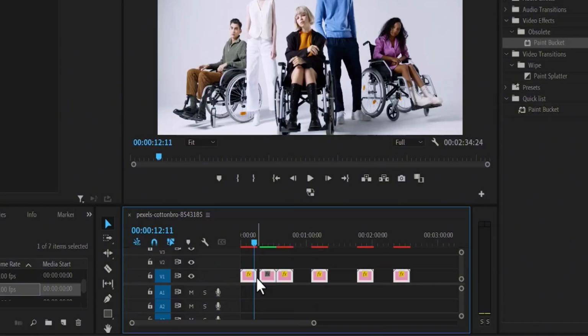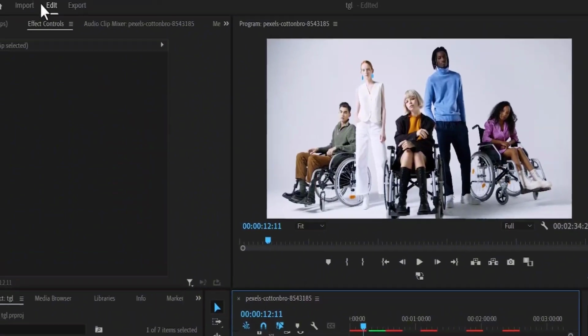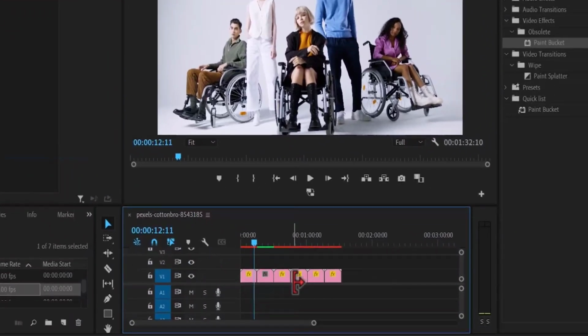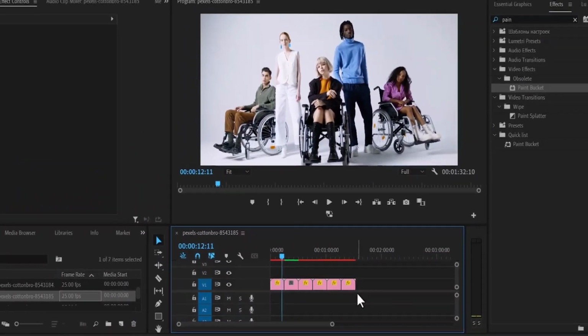Now to delete the space in between, simply select one of these spaces over here and move over to sequence and select close gap. And that's it guys on how to cut multiple clips into equal sizes in Premiere Pro.